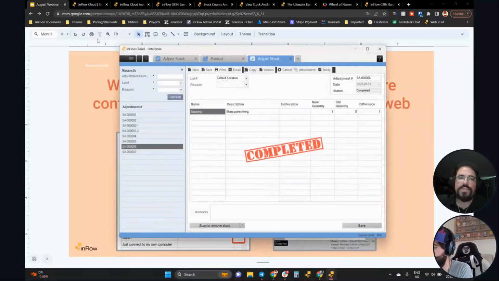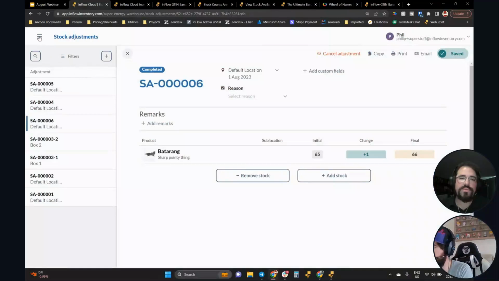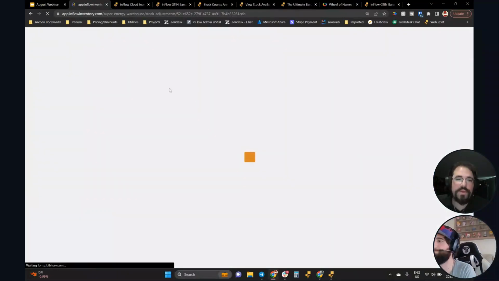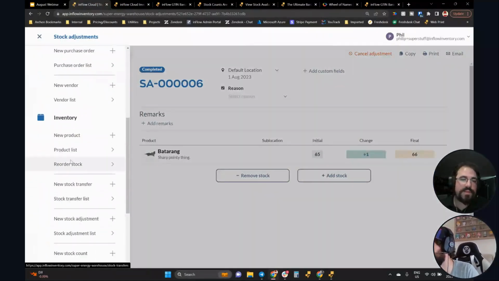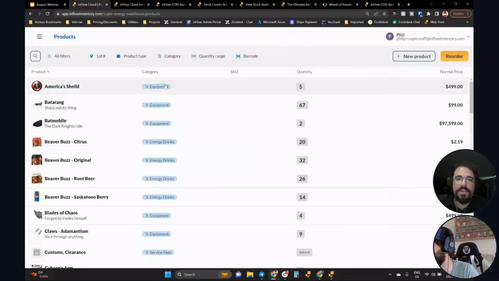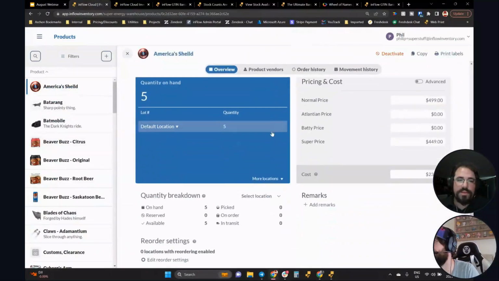So if I save and close this, go back to the web app and refresh, I believe if I go to something like the products, here we go. Instead of saying location, it's now saying lot number, which is one of those changes that I made.